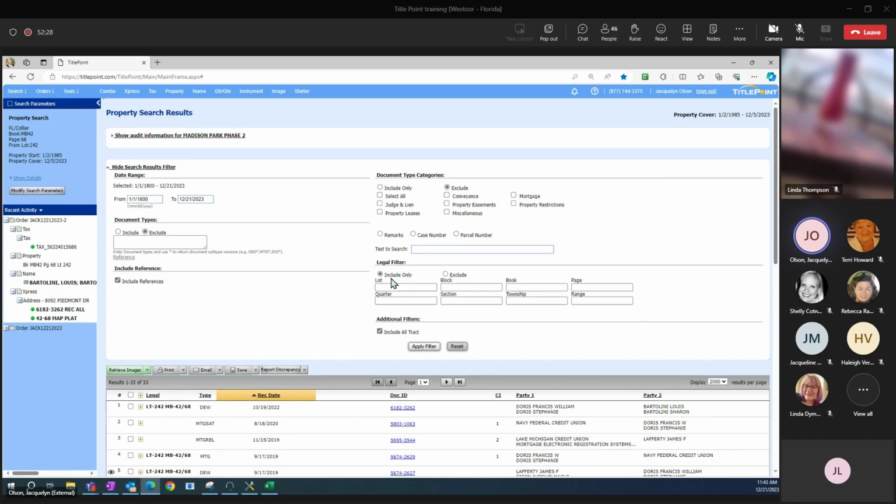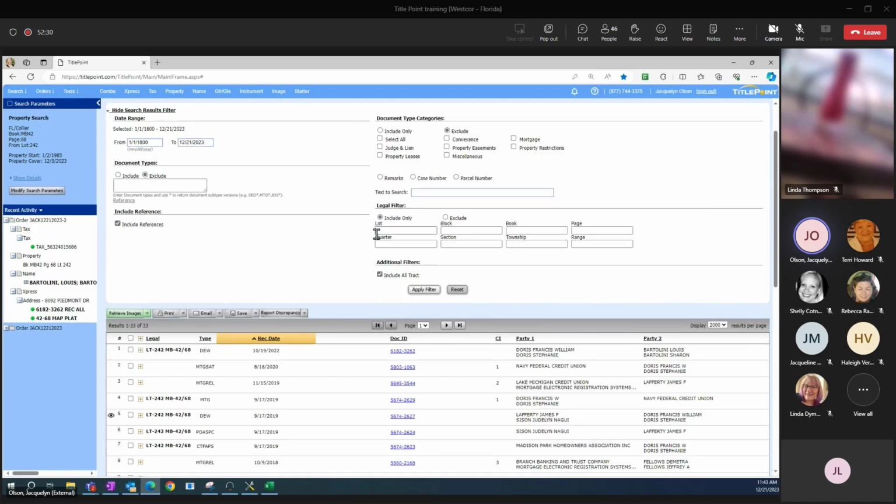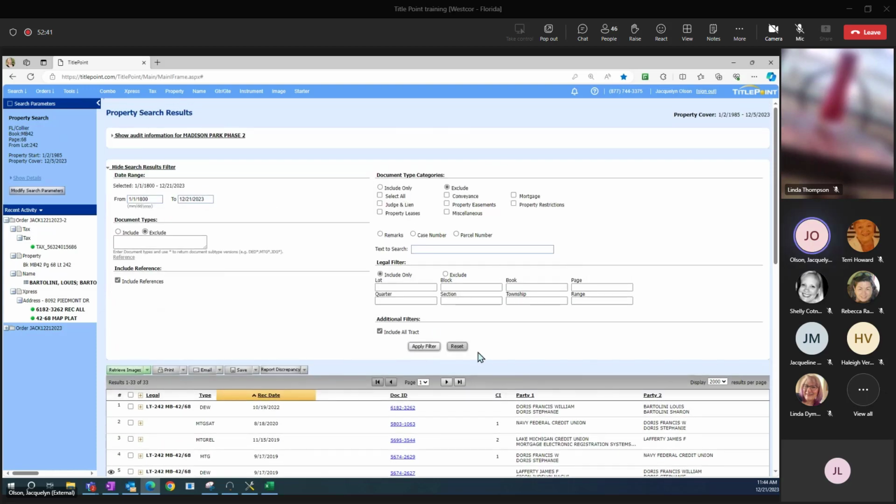What else do we have in here? Sometimes you'll have a lot of extra lots depending on the county and the way the results are brought back. So you can filter by lot block, section township range, etc. So there are filters that can be used to kind of narrow down your results.